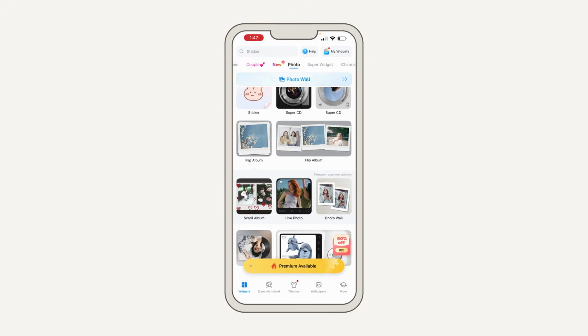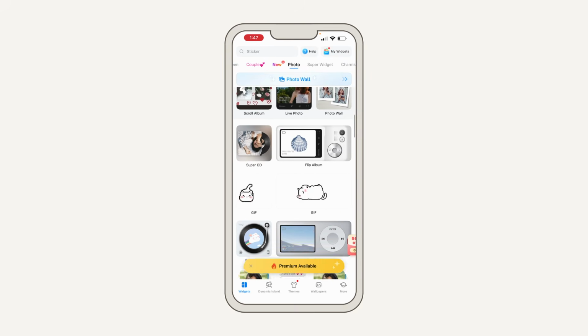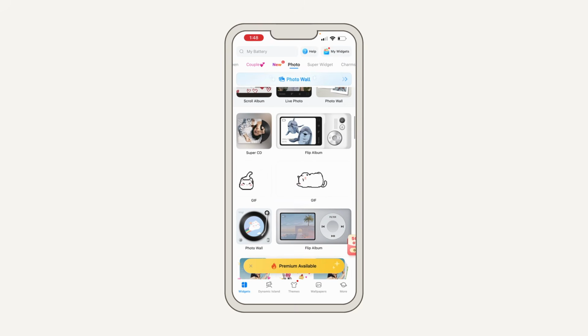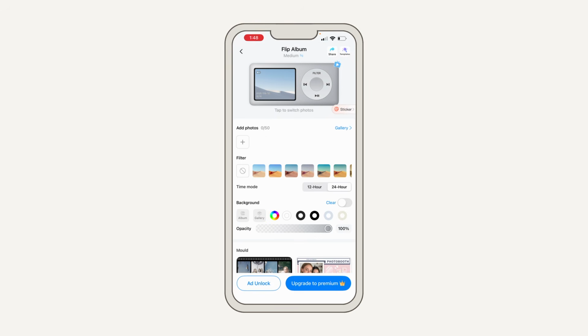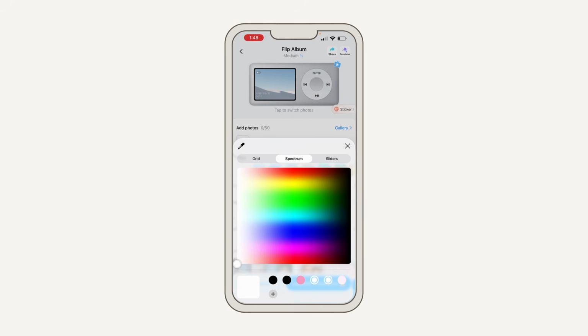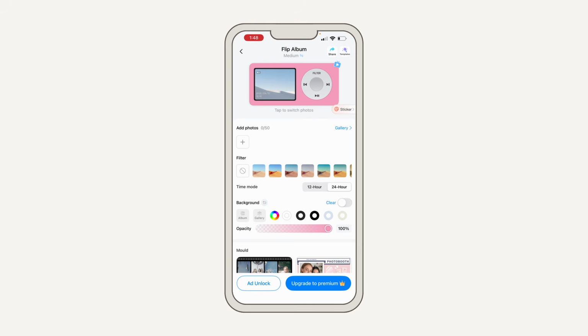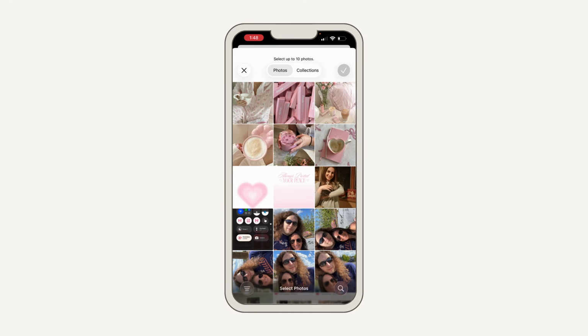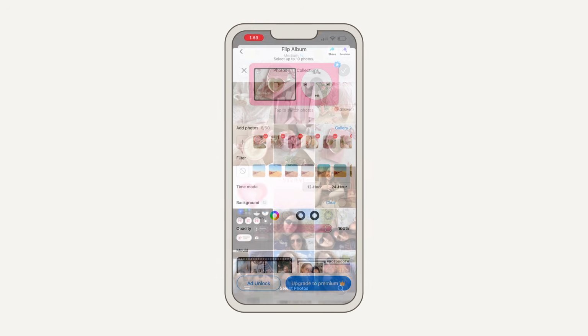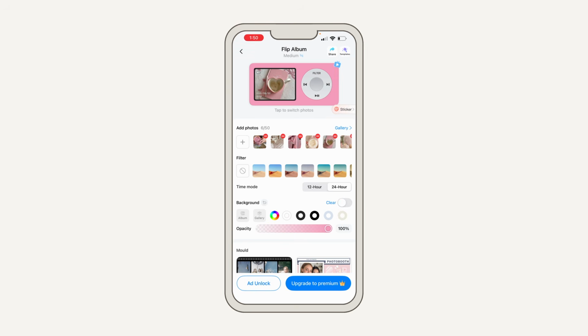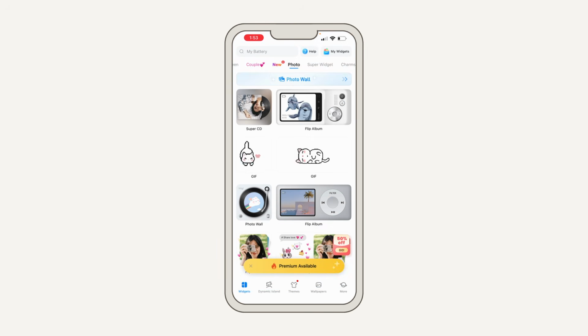And then for our very last widget, we're gonna stay in the photo category and then scroll down a little bit until we see this flip album. Go ahead and tap it. And then for the background, I'm actually gonna select a cute pink color. I'm just gonna pick one that I think is gonna go well with our theme. Then I'm gonna tap on add photos and do the same thing as before and add all the photos I want from my camera roll. And then of course, I'm gonna watch my final ad. Okay, so we are finally done customizing all of our widgets.